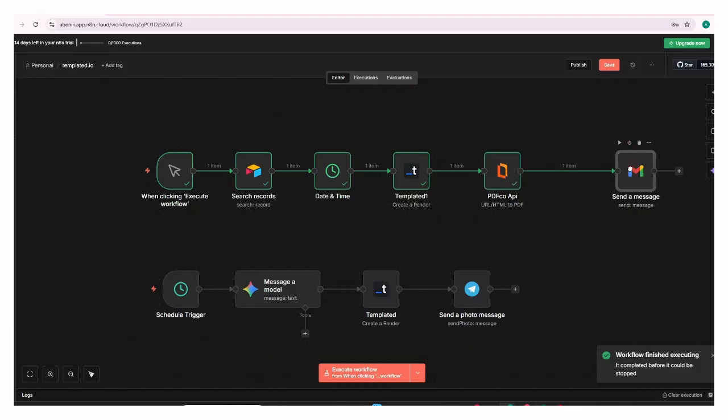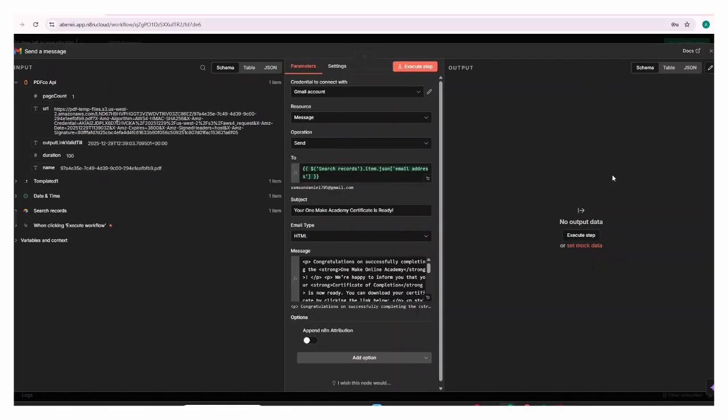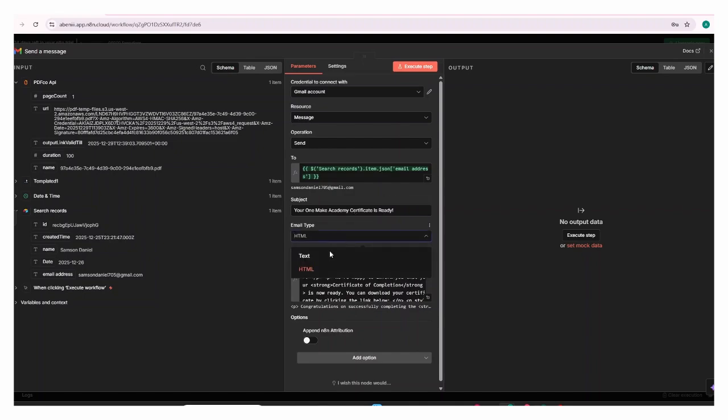The next thing we need to do is the Gmail. After you've converted it to PDF, then you send it to your Gmail accounts. So individual Gmail accounts for that. So we have the message, we have the send, and then who are we sending it to? You drag and you go back to your Airtable, and then the email address here, you drag it here, and then your subject. For example, your 1 week academic certificate is ready. You can put it in that, and then the email type can be HTML or text. I use HTML just to make the thing look much more okay.